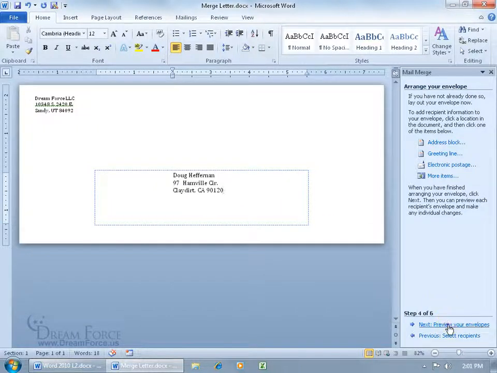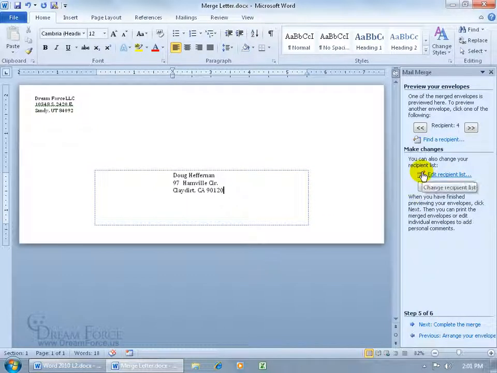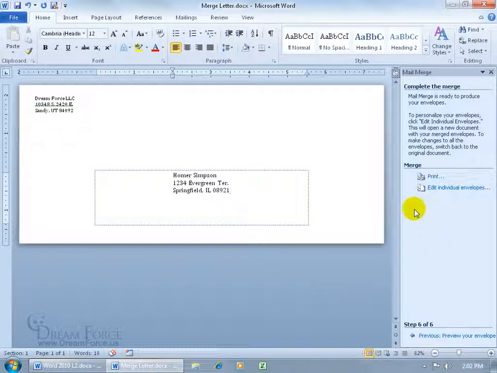Click on Next to preview the envelopes. Like we learned in earlier training videos, we can go from one recipient to the next to see how they pull their information. You can view it over here as you're clicking the arrows, and then you can exclude recipients, edit the recipient list. Let's go ahead and complete the merge. Then I can come over here and either print it, so it prints off one envelope at a time, or I can click on Edit Individual Envelopes.